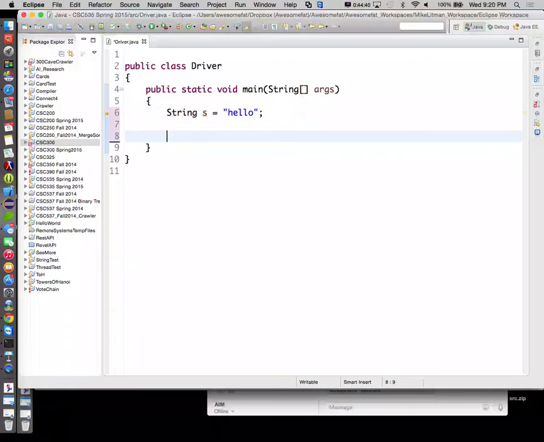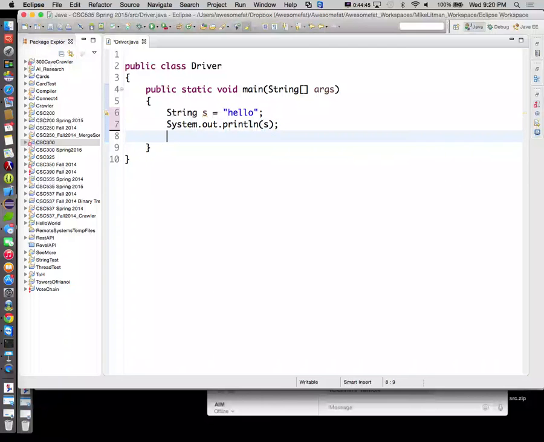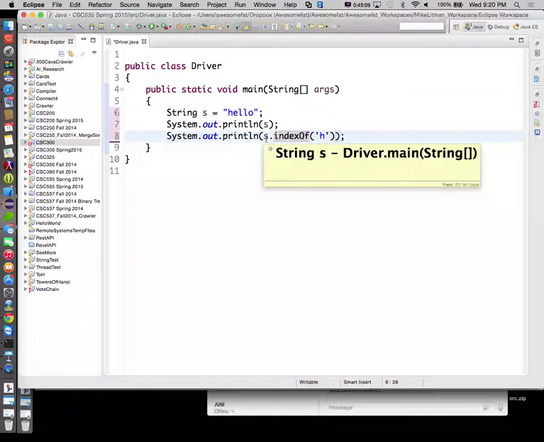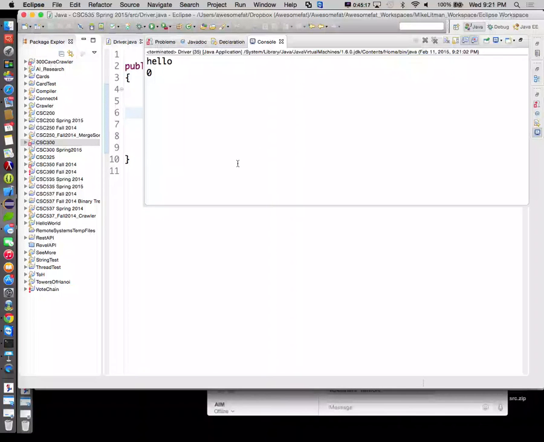we'll go back to hello. We'll do System.out.println s for hello. System.out.println s.indexOf h. What is the position in S that H first occurs? 0. So this will print out hello because it's the full string. This will boil down to the integer position in the calling string S where H is first found, which is at position 0.